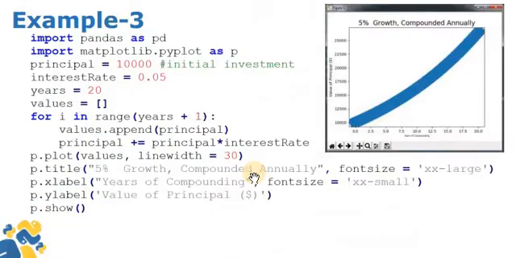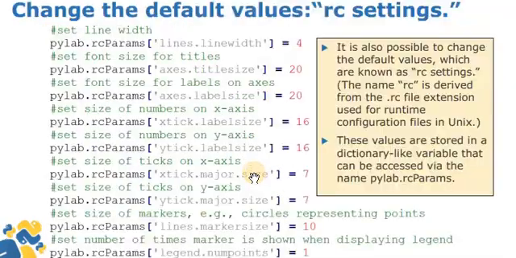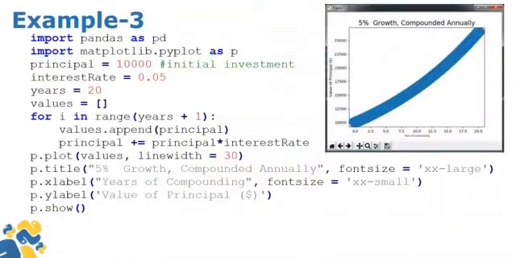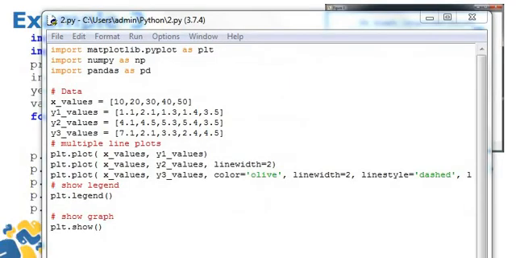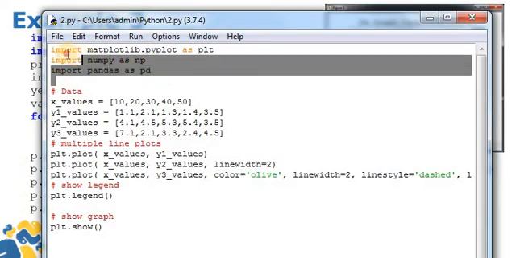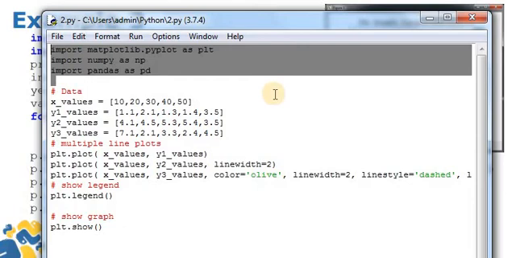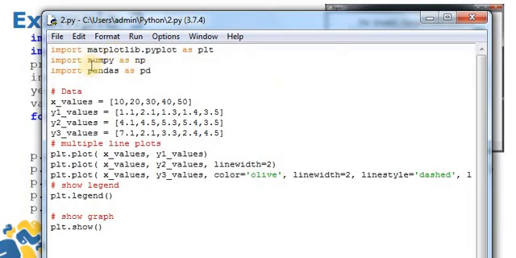Okay, now let us make one program. So here I am opening my IDLE. Now in my Python program, open the IDLE. Here I am using 3 modules: Matplotlib, NumPy and Pandas, which we already discussed how to install.